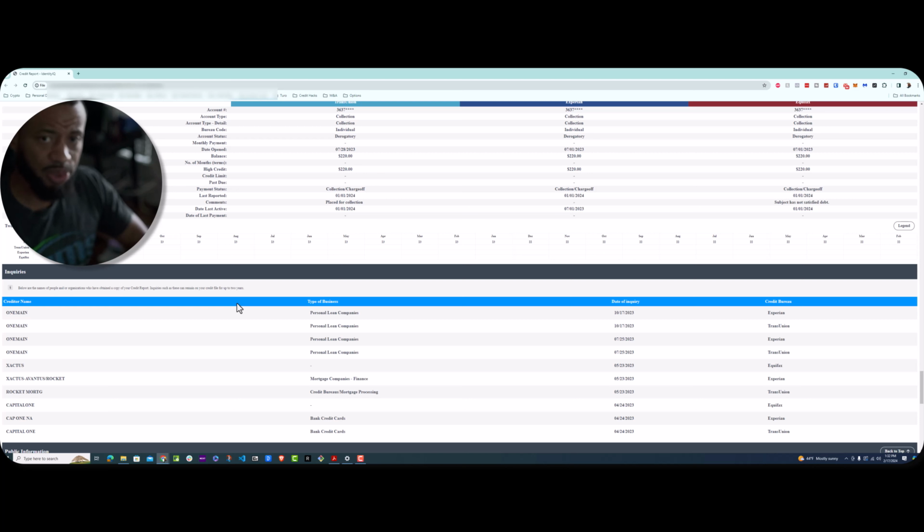You can use this to create your dispute letters for Experian, Equifax, or even TransUnion.